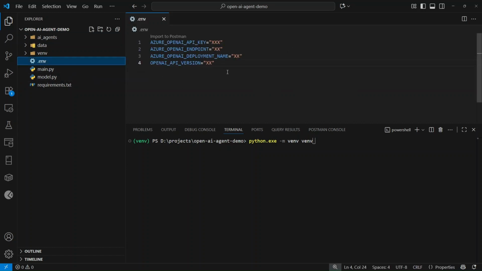Then we have an environment file. For our application, we will be using these four environment variable names. We are using an Azure OpenAI key here, so that's why we are writing it this way. Otherwise, if you have the OpenAI key, then you can write OpenAI without writing Azure here. So for interacting with Azure OpenAI, we need the API key, the Azure OpenAI endpoint, the deployment name and the version. Please ensure that you replace them with the correct values.